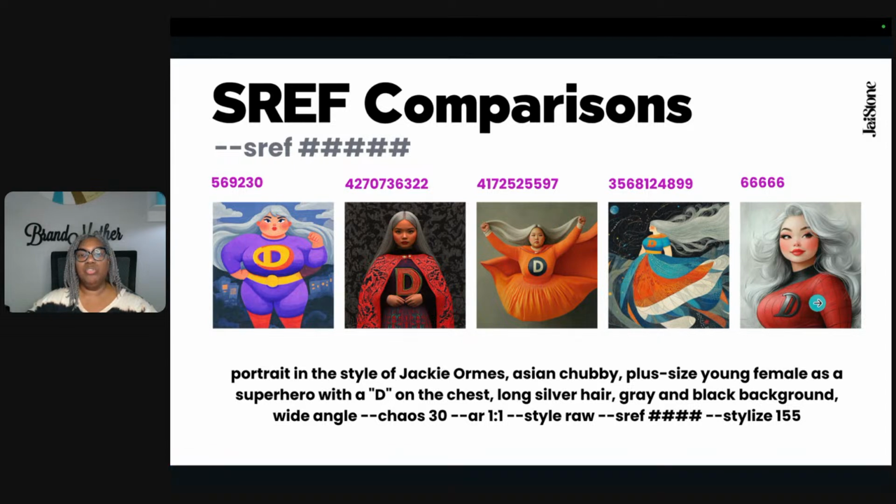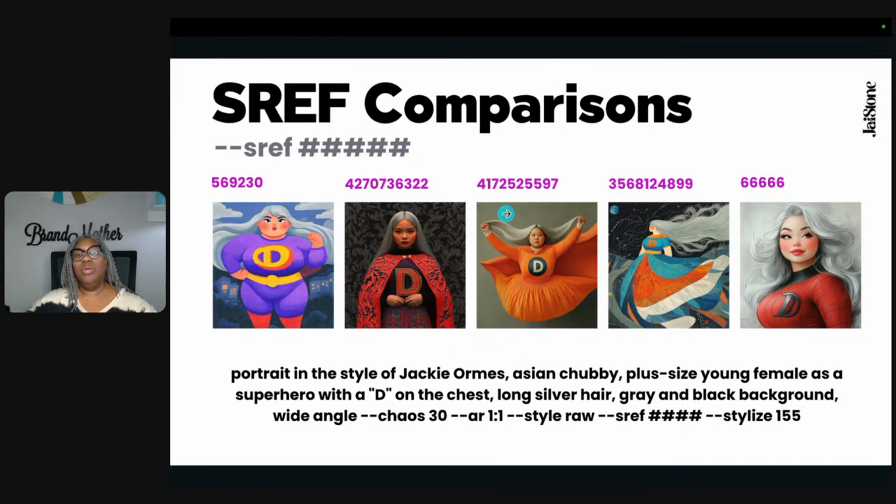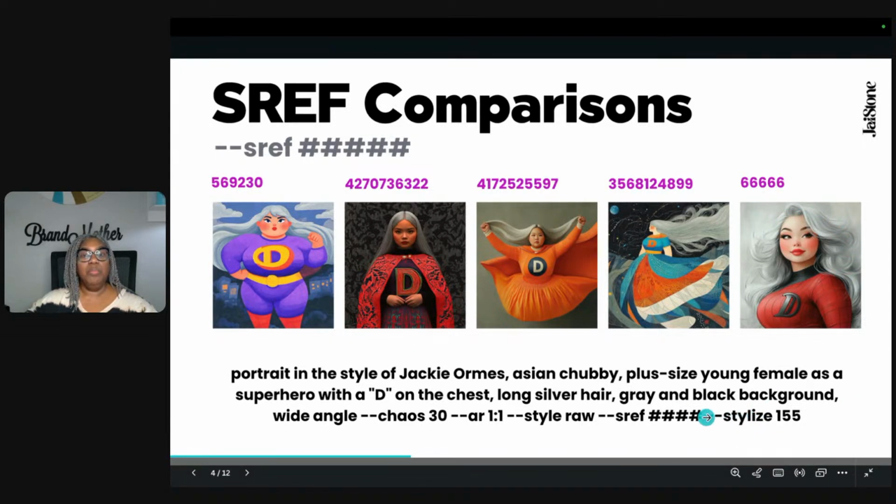Now, did it pay attention to what I said? Do we have the gray and black background? On this one, we don't. On this one, not really. On this one, kind of, sort of, right? Does it have a D on the chest? Well, all of them seem to do that. All of them seem to give me the chubby Asian woman with silver hair. And that's because Midjourney couldn't come in and listen.